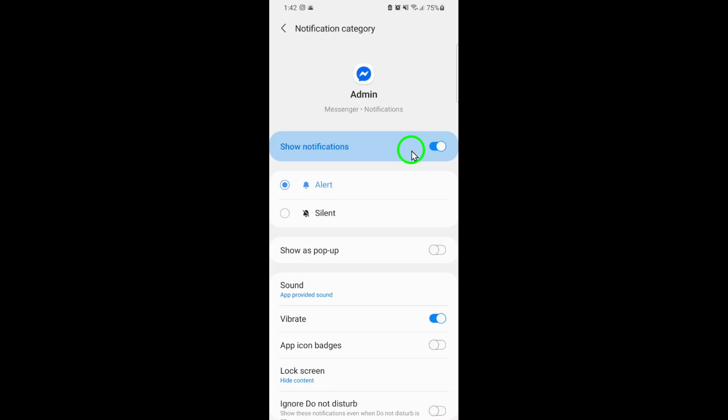This is especially helpful if you manage Facebook groups, business pages, or any Messenger-related space that requires close attention. It only takes a minute to adjust, but it makes a big difference in staying connected and on top of things. Now you don't need to worry about missing an important admin notification again. And that's all there is to it. A quick settings change, and you're good to go.